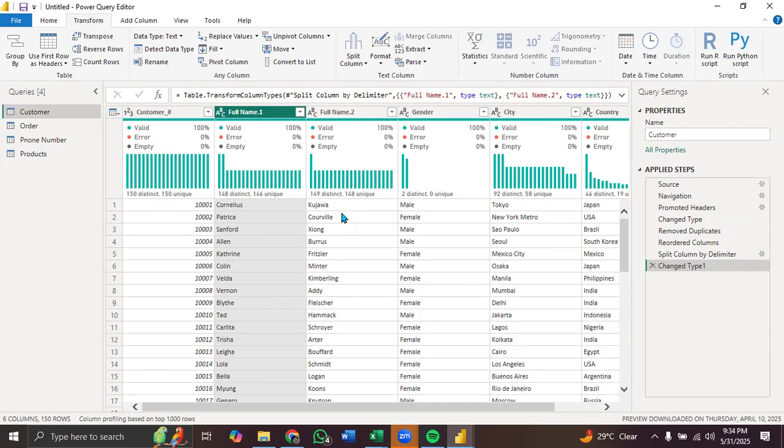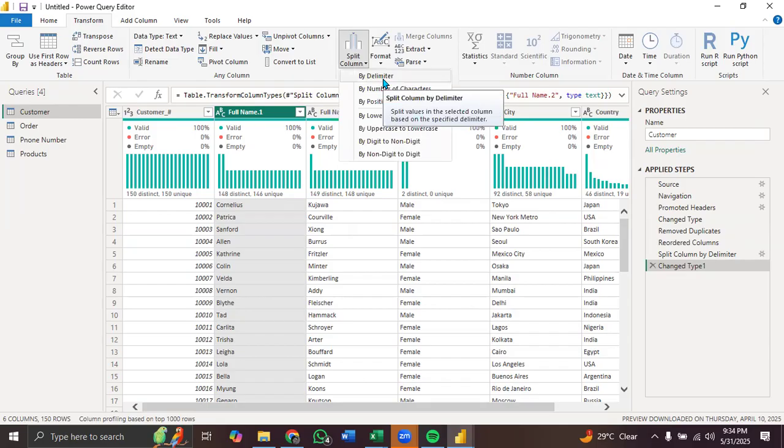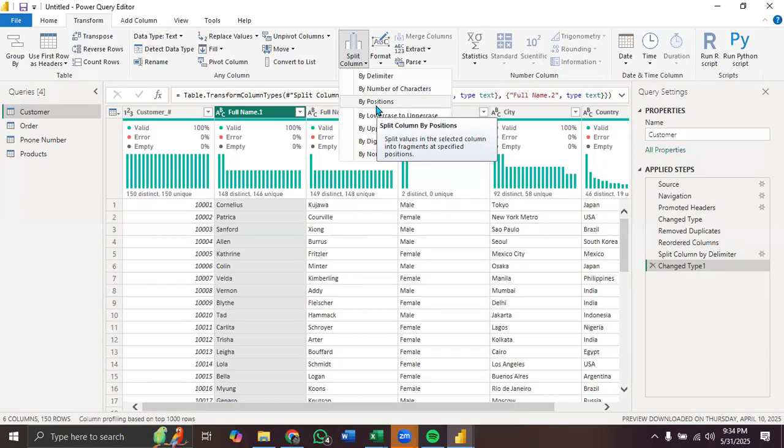Are you getting it? So we can split our columns using different options. We have by delimiter, we have by number of characters, we have by positions. Now our first assignment is to work with these split options.